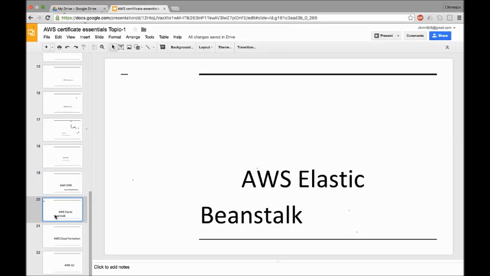And another service useful for developers is AWS Elastic Beanstalk. The main advantage of Elastic Beanstalk is, let's say you are only a developer in your environment, and your company has an Amazon account, but you don't have much exposure to EC2 servers.